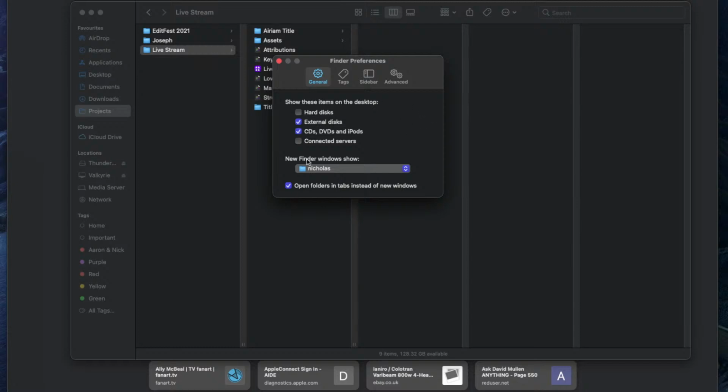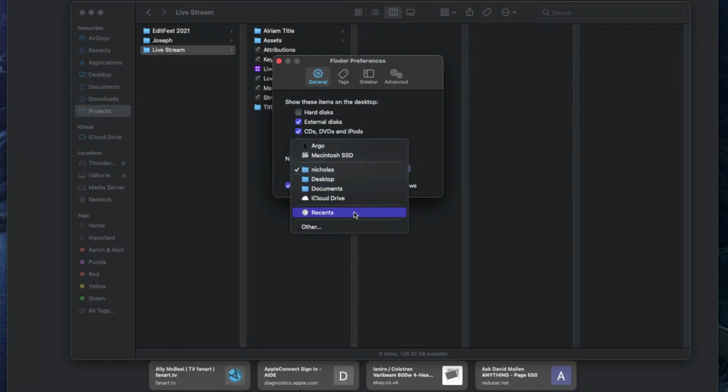Now, one of the key ones is, again, for productivity, you have a new Finder Windows show. Now, by default, that's set to recents. Again, this is a cached item, and I find actually, I know where I'm storing stuff. I know where I want to pick stuff up from. And so having to cache this recents and every time I open a new Finder window, it going to this cached results, actually, productivity-wise, slows me down.